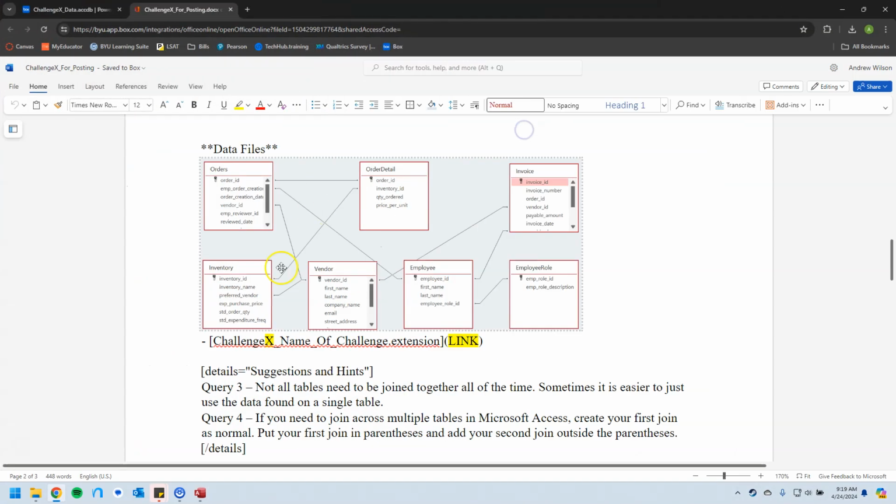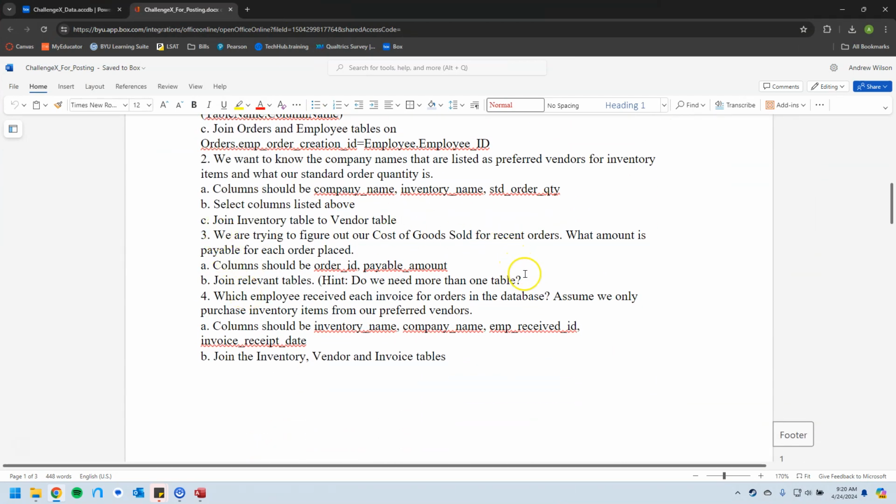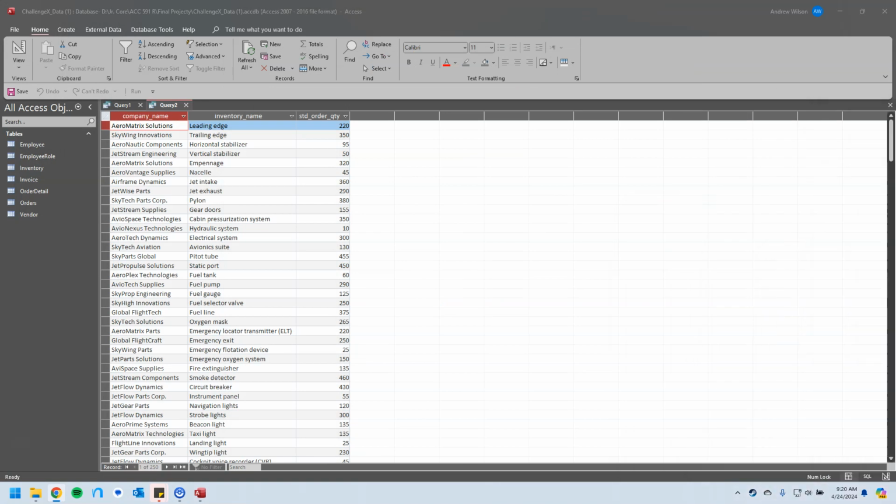Moving on to query number 3. It says we're trying to figure out our cost of goods sold for recent orders. What amount is payable for each order? So columns should be order ID and payable amount. Join the relevant tables. So the question we need to ask on this one, because it's not given to us, is which tables are relevant? So we're going to go ahead and start working on query number 3.